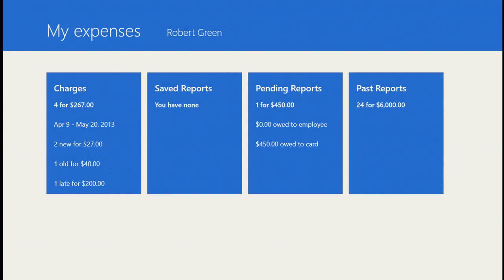And you see whether they're new, meaning they're under 30 days old, or more than 30 days old, which is a violation of our corporate policy, and how many are more than 45 days old, which means at that point Amex can start fining me. How many reports I have that I've started but haven't submitted, which is saved. How many reports I've sent to my manager and I'm waiting for my manager to do something. And then how many past reports I have.